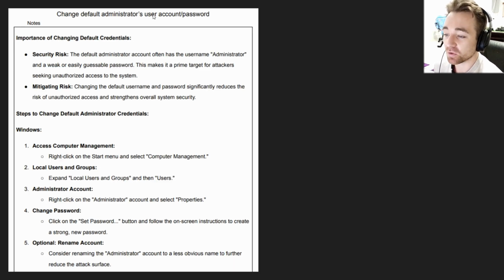Change the default admin user account/password. Often the administrator account has a default password. It's often admin. So make sure you change that to a customized password, so that no one can just walk in, type in admin, and then get access to the system. That's pretty much it. Doing that is a good idea, because then no one can just gain access to your system by typing in the default password. So change the default admin password. That's really all you need to know about that.